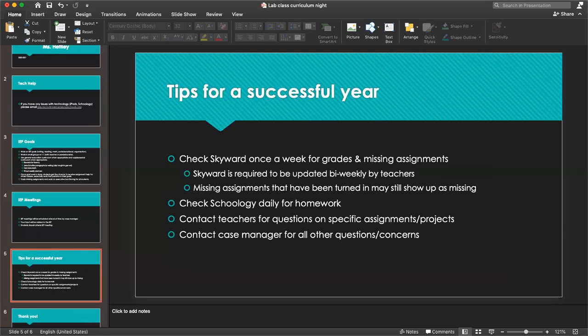For having a successful year, especially related to tech, I would definitely check Skyward once a week for grades and missing assignments. I wouldn't check really more than that because teachers may not be updating it every day. Missing assignments that have been turned in could sometimes still be showing up as missing. A teacher might take a few days to update that. So if your child says they turned it in, give them the benefit of the doubt. If it's still there in a couple weeks, just have them reach out to the teacher. I can reach out to the teacher.